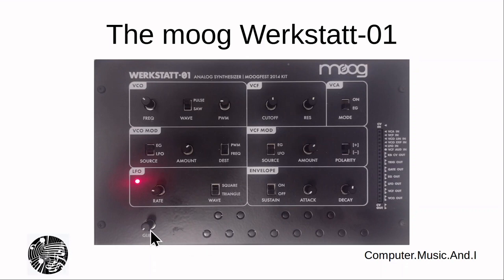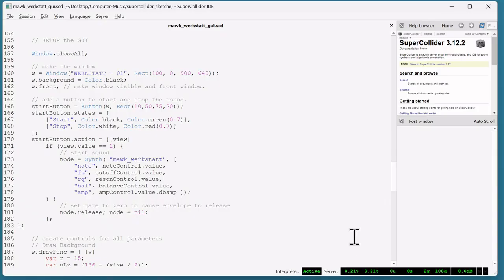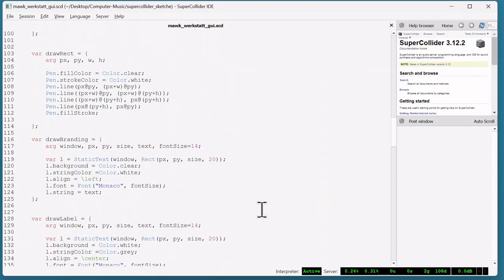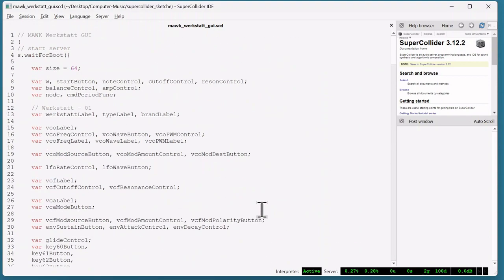And glide. So going down from C to C, it will glide all the way up, and this is the time that it's going to take to glide from one note to the other one, which gives some very nice effects. All right, let's go over to our SuperCollider, and as you can see, the code is much longer right now.